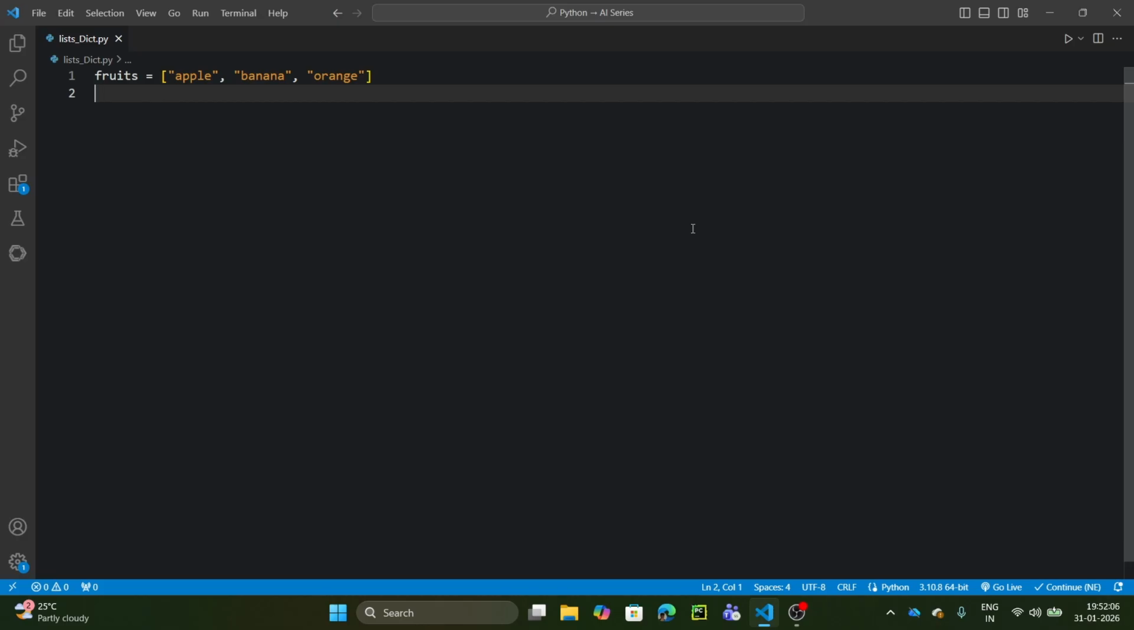Now here's where it gets interesting. 90% of beginners mess this up, and I am about to save you from that pain. Lists are ordered. That means the first item is at position 0, not 1. Yeah, I know it's weird. Programmers start counting from 0. We are special like that, okay? So the position starts at 0, not 1.